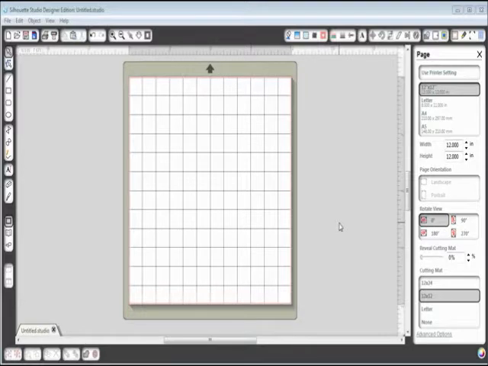This challenge is Pool Party, so anything that reminds you of a pool party you can totally enter. Well, let's get started. The way I start my cards is I first make my own base to see how I'm going to size everything.